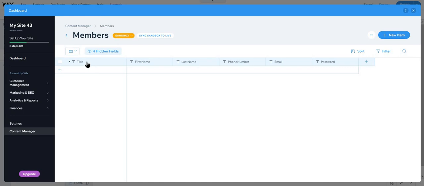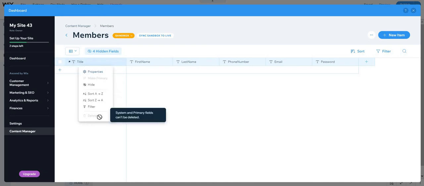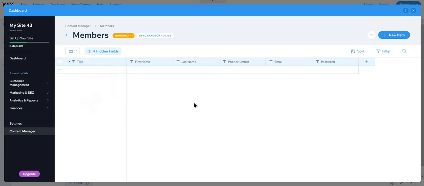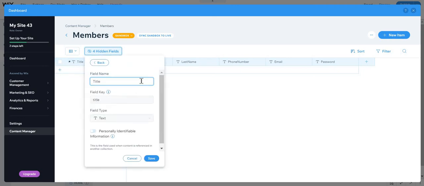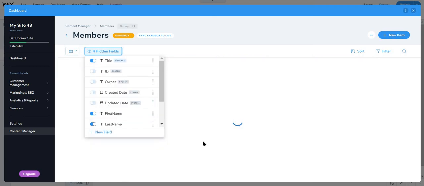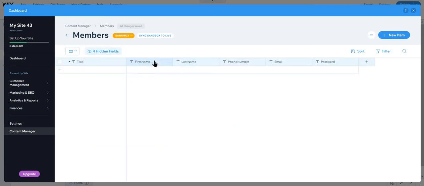Now, this title field, you cannot delete it because it is a system and primary field. You can use it if you want, but I don't use it because I think it's a really bad field. Well, you can change it here to whatever you want. You can make it first name and all of those things, but I just prefer to create my own. I hope this didn't even exist. I mean, it's something that we should delete right now. I just prefer to add my own fields.